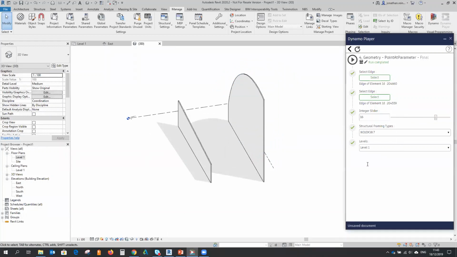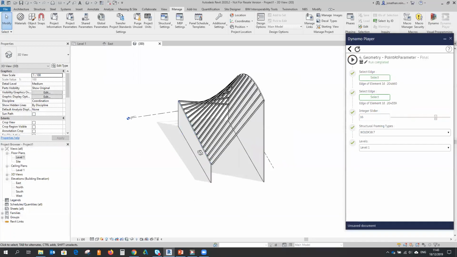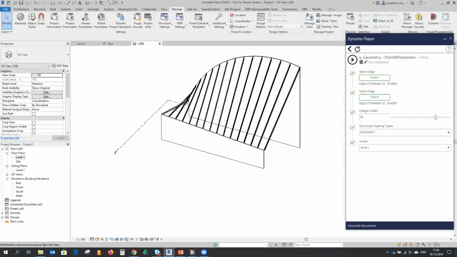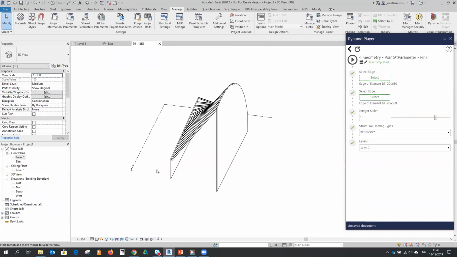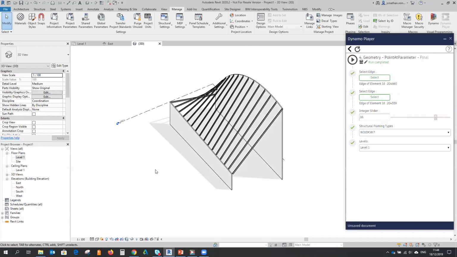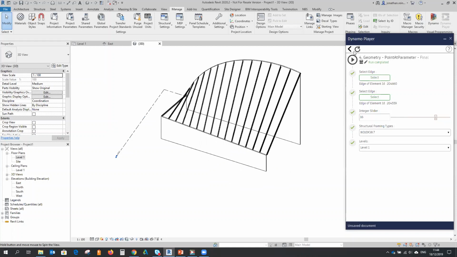I'm going to say 16 beams. And you can see it's completely created all of those beams, turned them to the direction that you want. So you can imagine that can even be between 2 flat walls if you want as well. So that's just an example of running a script in that sort of context.